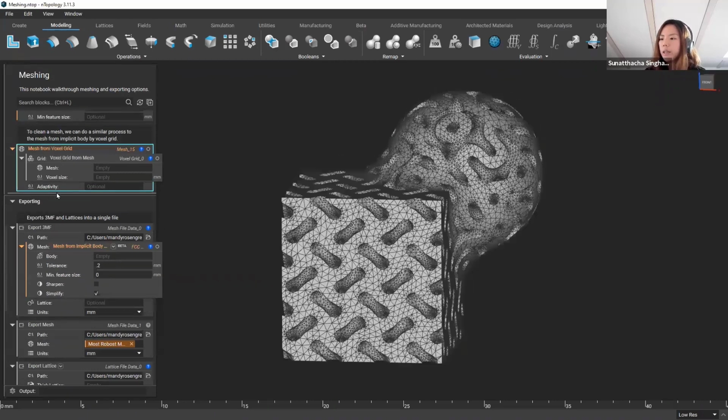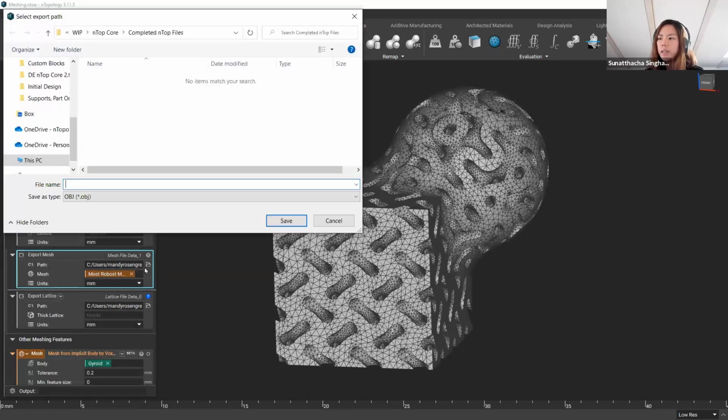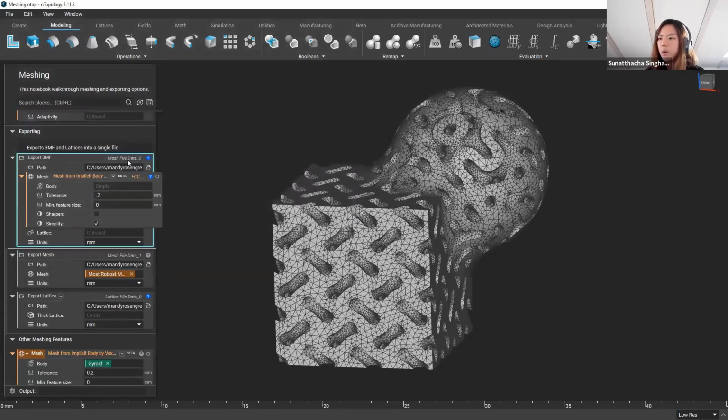So once you have a mesh that you are satisfied with, you can grab any of these export mesh blocks to bring them out of NTOP. And with the export mesh block, if you go into the path folder symbol, you can look at the different options. So we have OBJ, STL, PLY, and 3MF. 3MF has its own block as well to export that out with more control options, as well as you can specifically put in a lattice, and that will export out a lattice format.